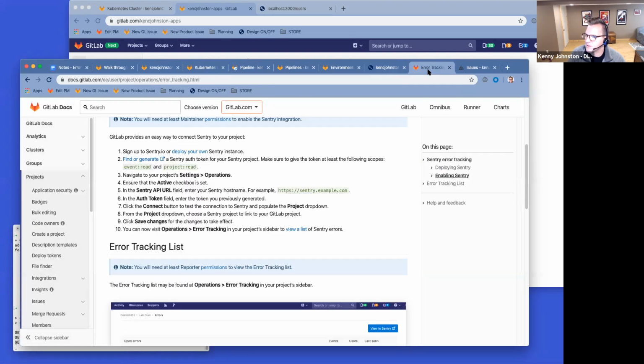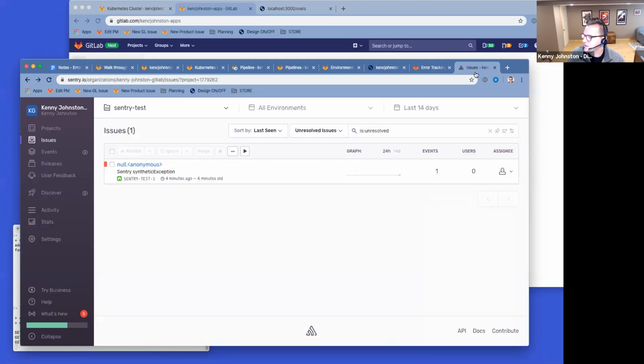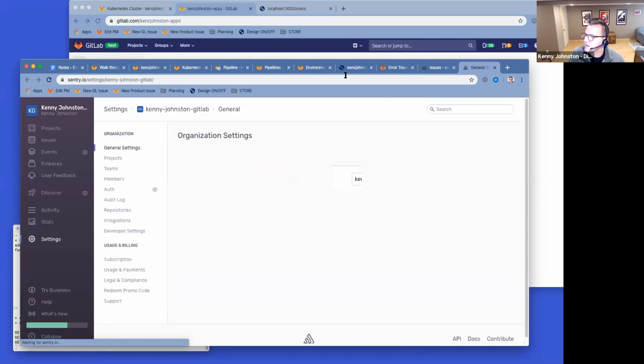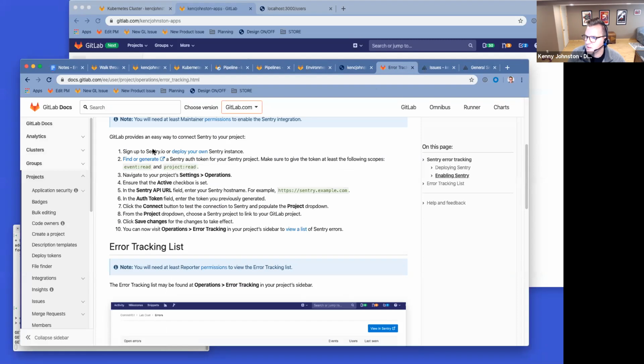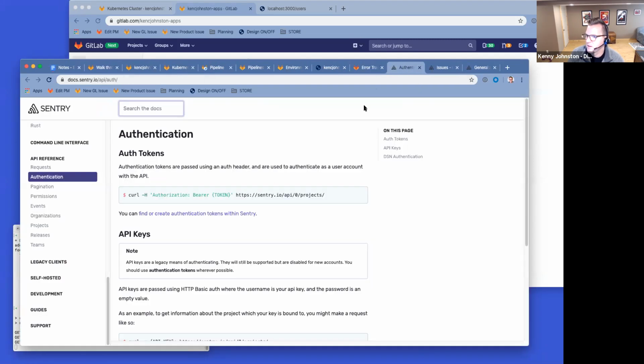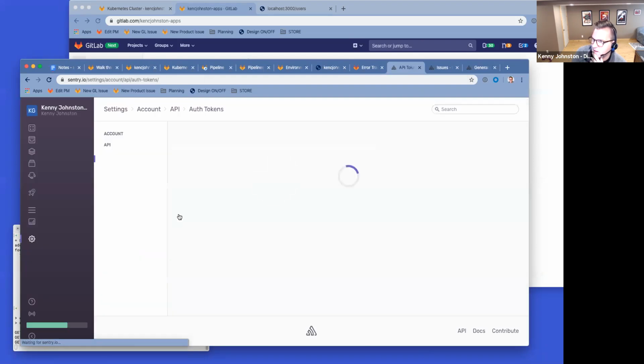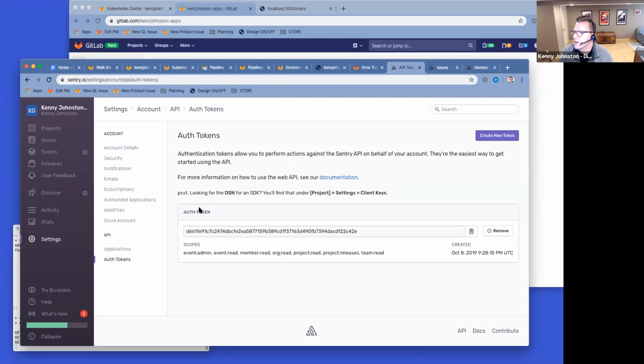Let me read the instructions carefully. Find or generate a Sentry auth token, and then navigate to your settings and operations. Okay, so here I'm in Sentry. Let's figure out how I get an auth token. The link here gave me something to go to. Find or generate authentication tokens. You can find or create authentication tokens within Sentry. Cool. Okay, here I am. I have a token. I'm just going to use that one. I'll have to reset that.